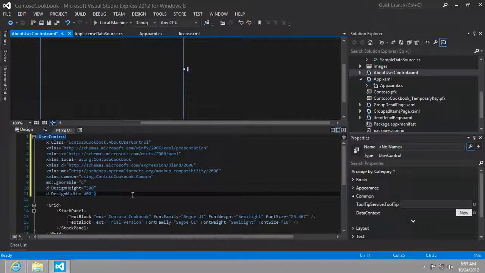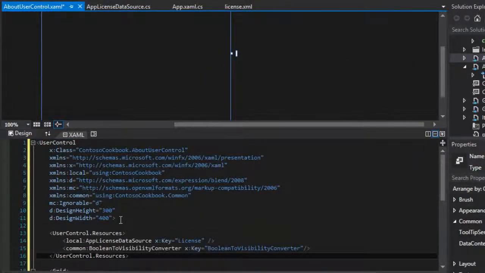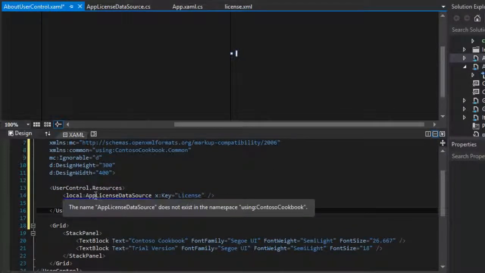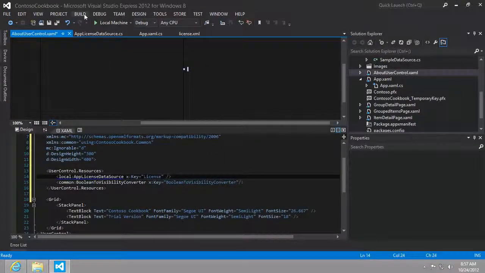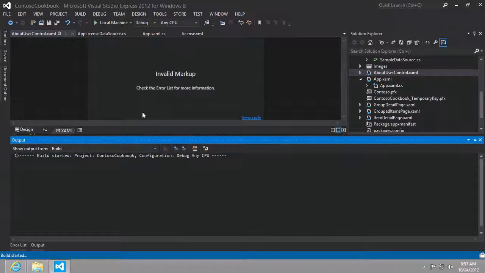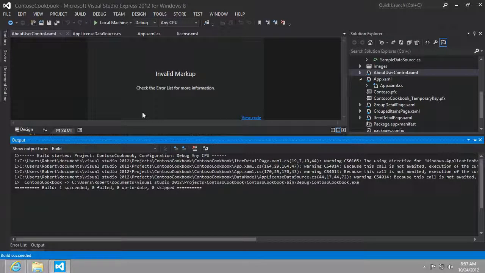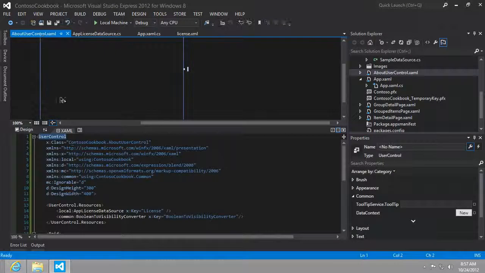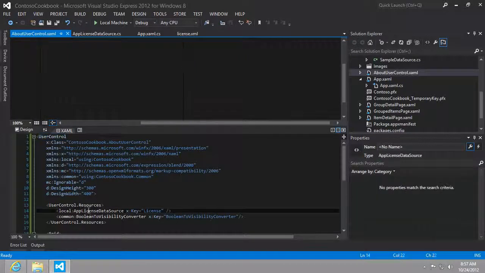Let's go to the resources. Oh, we'll need to add that there. And you can see that it doesn't find this app license data source just yet. So what we may need to do is build our solution, build that app license data source so that it can find it. It built successfully. Now if we look back in the about user control, that blue squiggly line is gone.